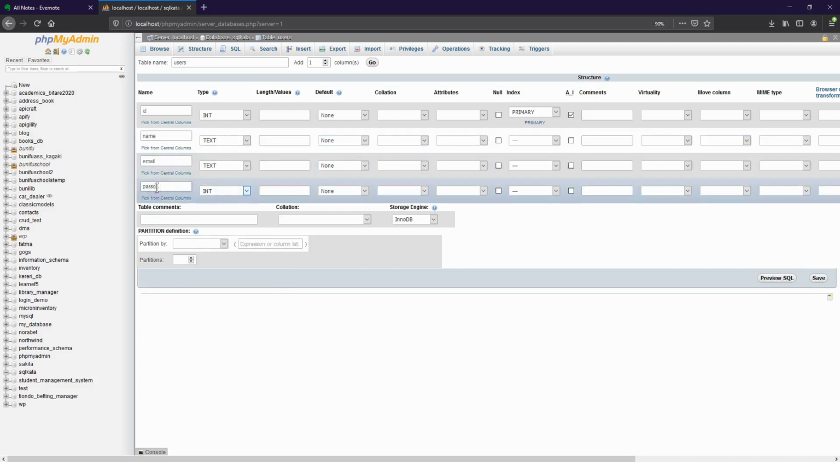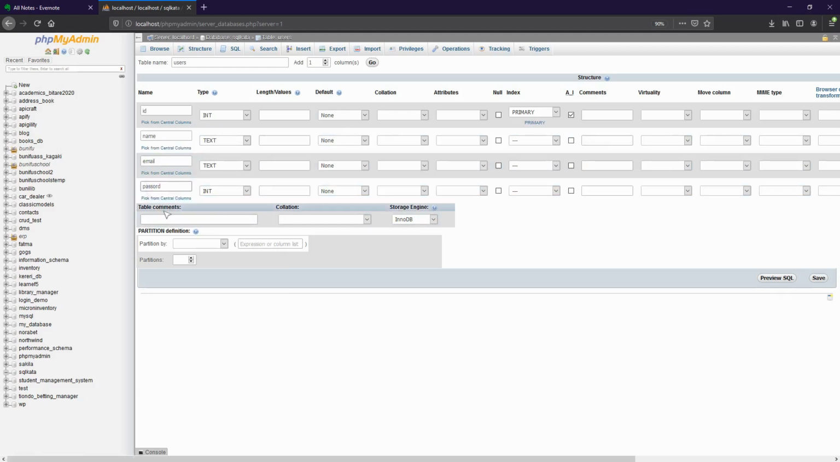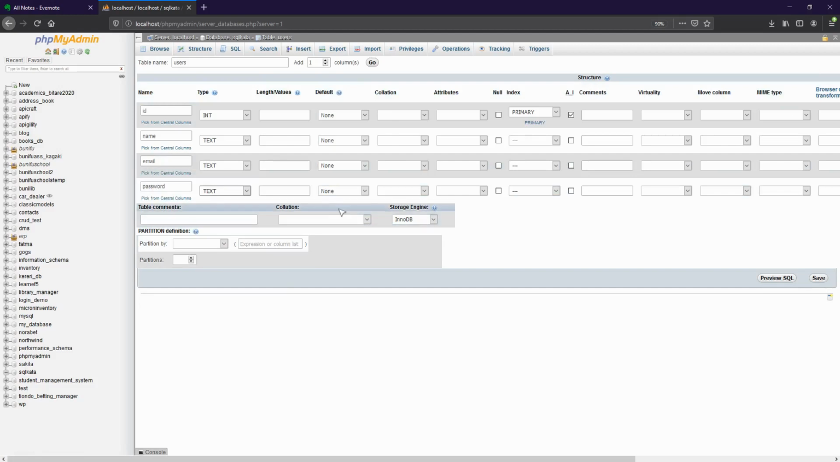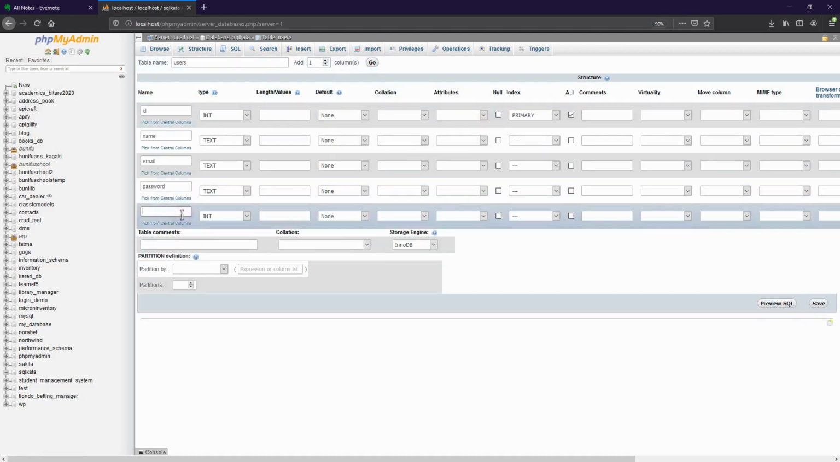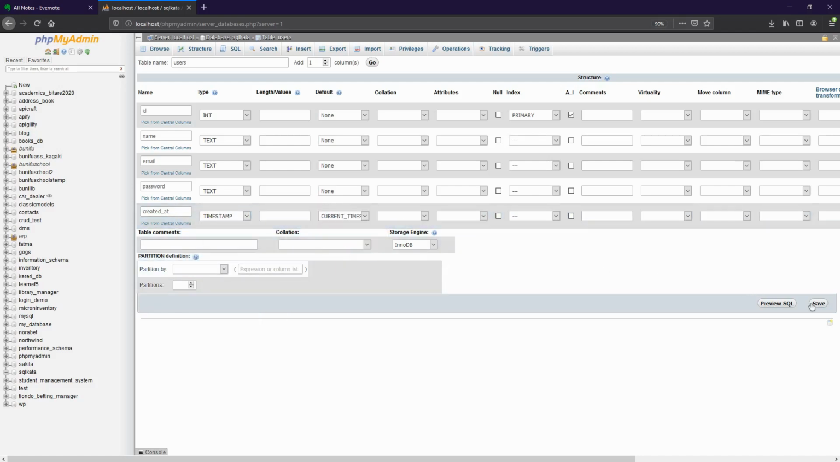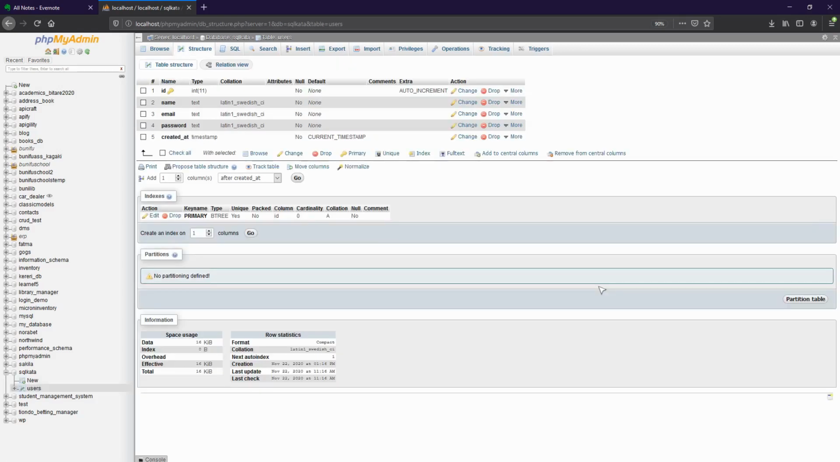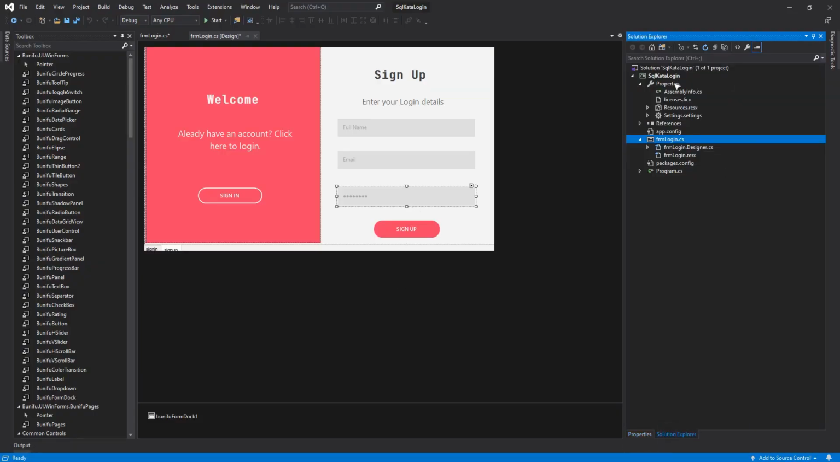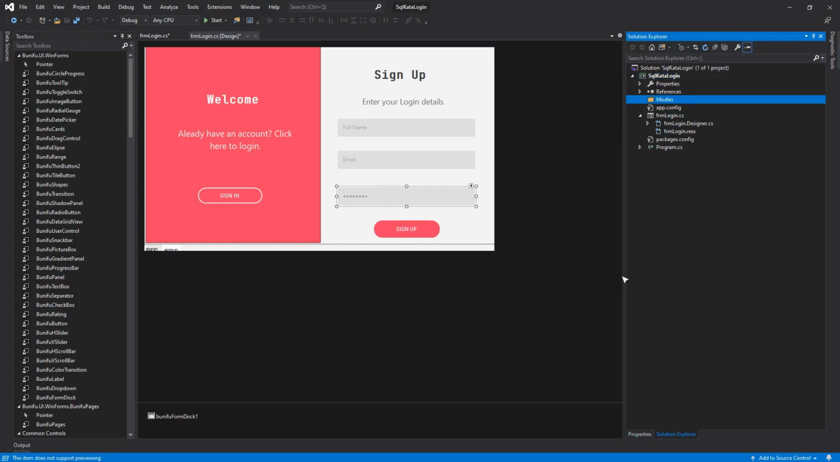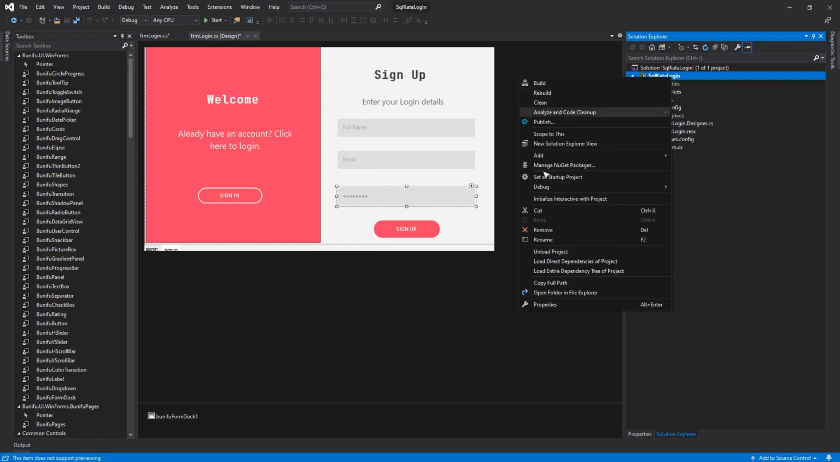Now that we are done with our design, let's work on the database. Launch your MySQL database manager. Create a database. Create a table called users and add the fields name, email, and password. Now, let's connect our project to the database.